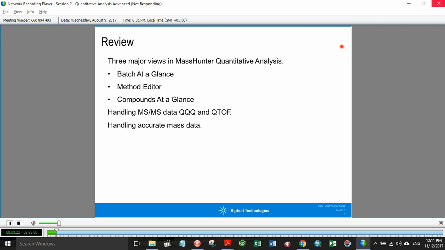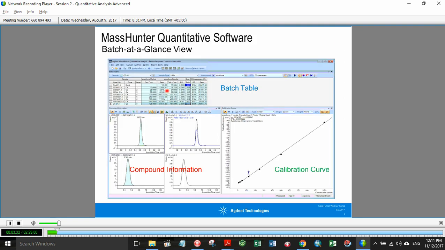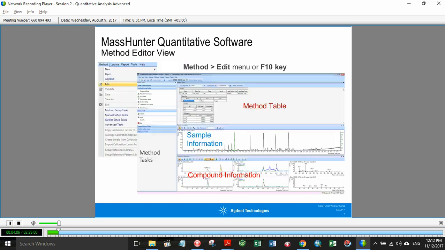Okay, here's the batch at a glance view. This is the default view that we see in the MassHunter software, and basically where we have information about the compounds and the samples that we've run. In the lower left-hand corner, by default, we have the compound information window. This is the graphics display of our target ion, our qualifier ions, and our internal standard target and internal standard. And then in the lower right-hand corner, by default, is the calibration curve. The calibration curve is just that. It contains the information of the data points that are in the cal curve that we're looking at there.